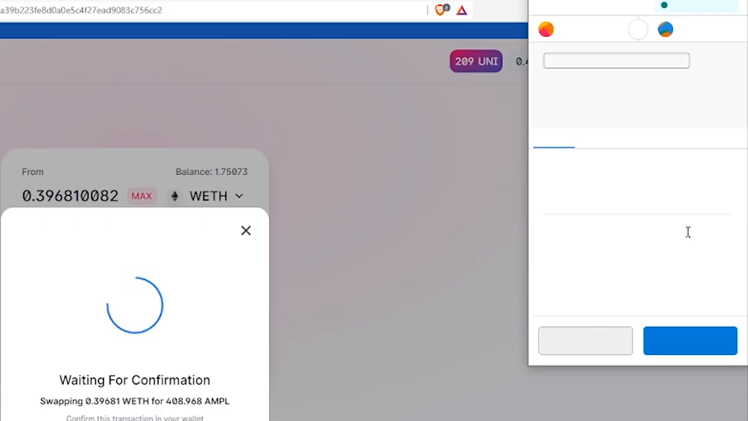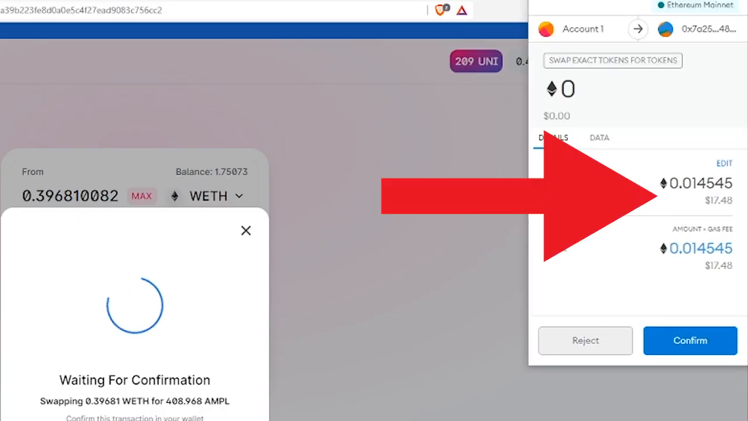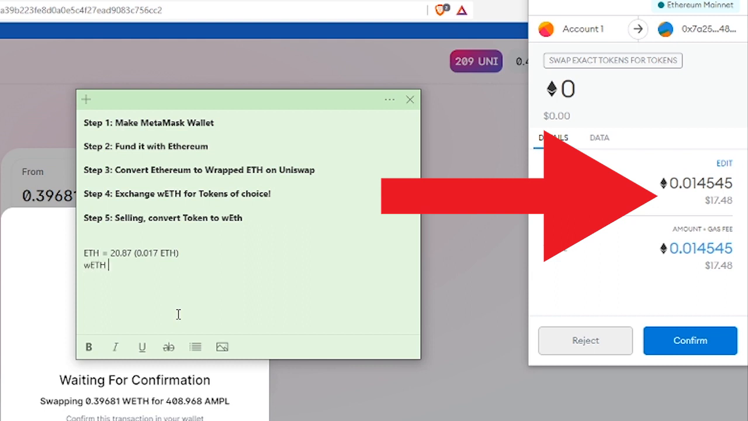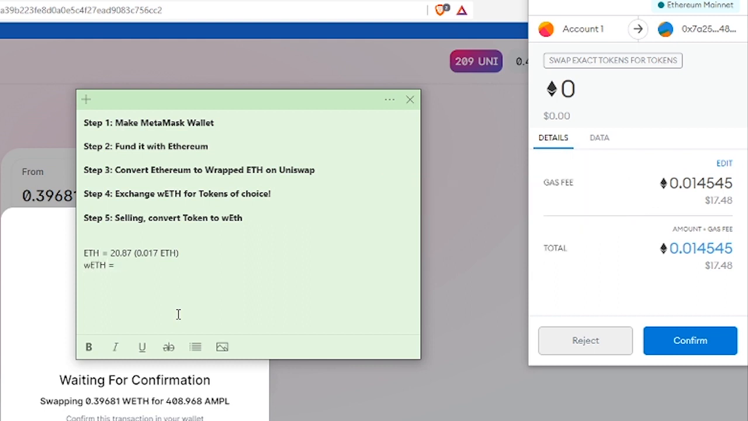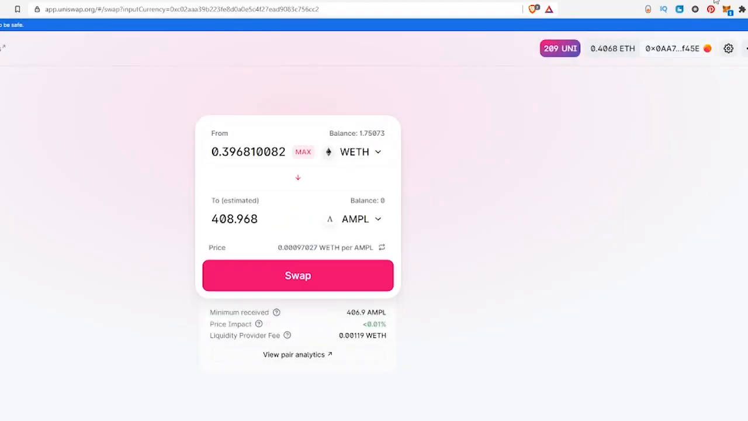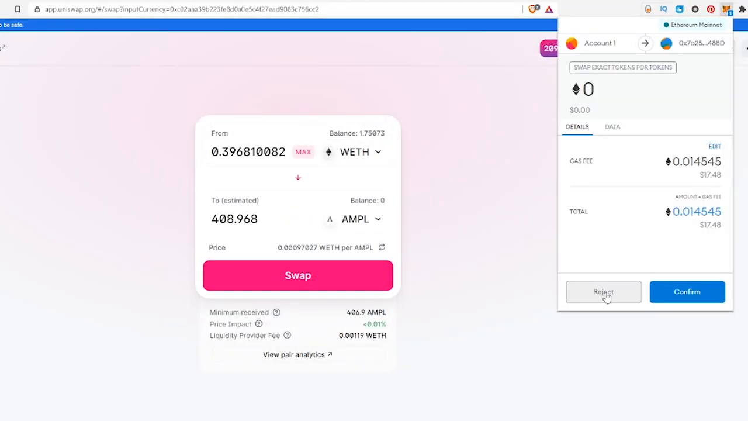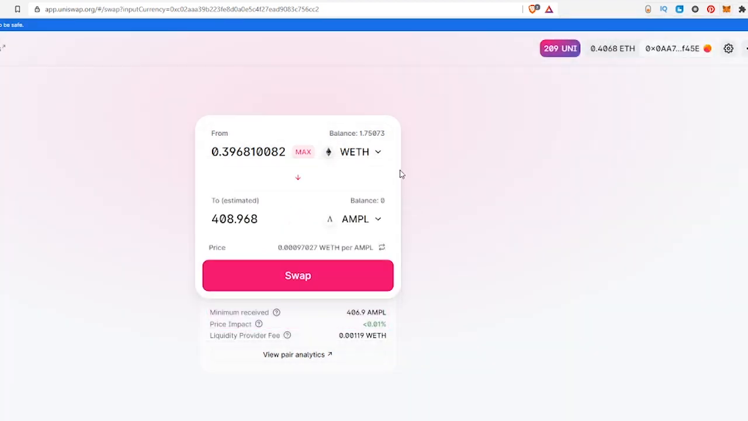Confirm swap. And I would only be paying $17.48 or 0.014. Okay, so as you can see, it is about 20% cheaper to do your transactions with Wrapped Ethereum. Now, it's important to note you can always change your Wrapped Ethereum back to regular Ethereum and send that to your wallet.